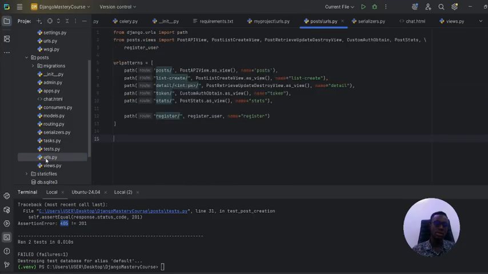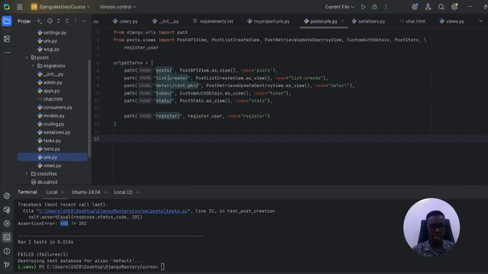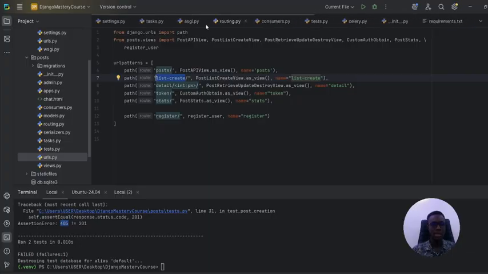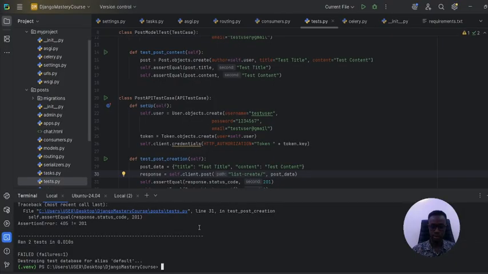So in our URLs, what we were meant to use is post, which supports creation. So this is what we're meant to use, which is this endpoint, not that. So we're using the wrong endpoint. Let's quickly update that in our test, and run our test again.